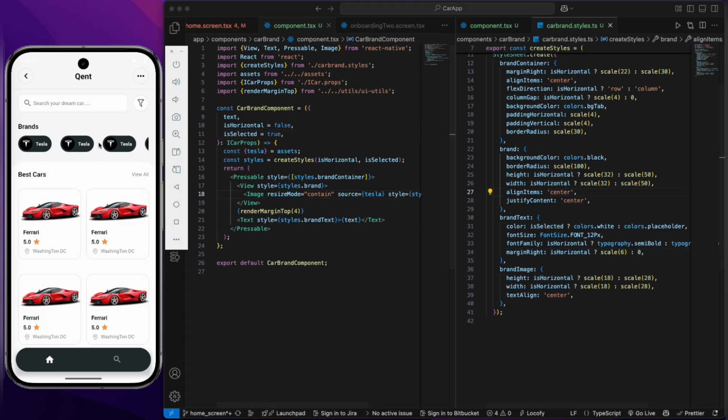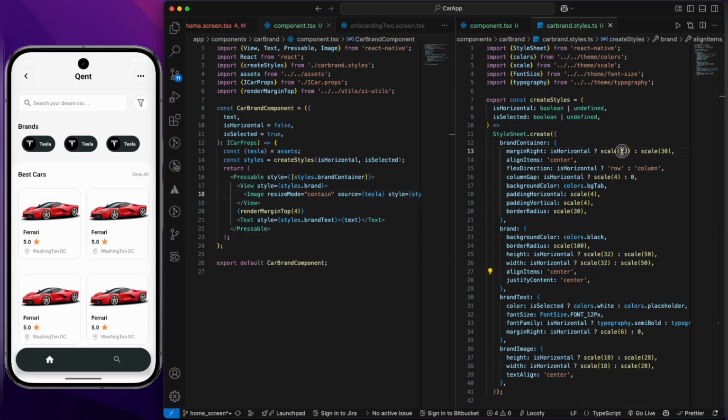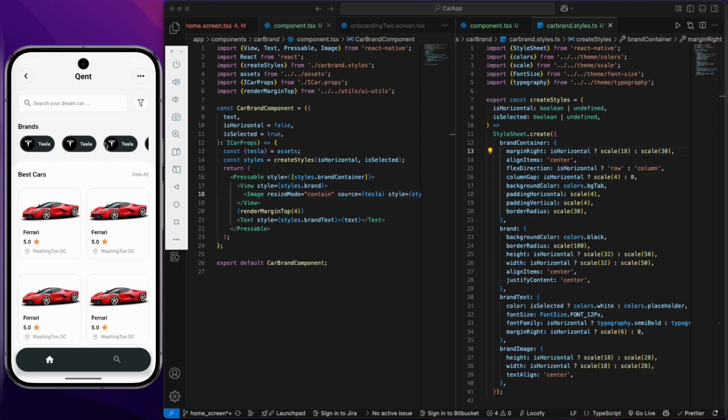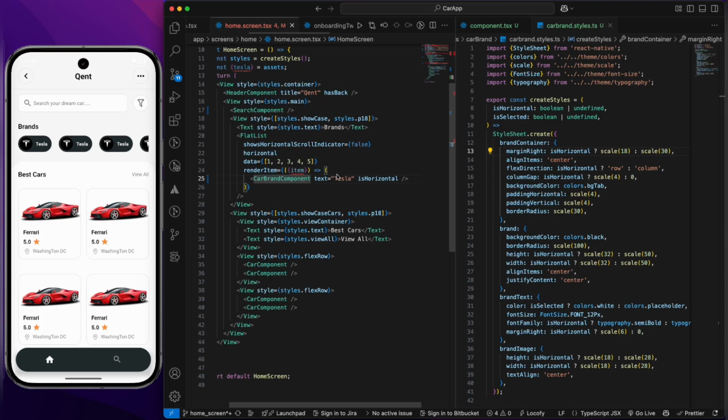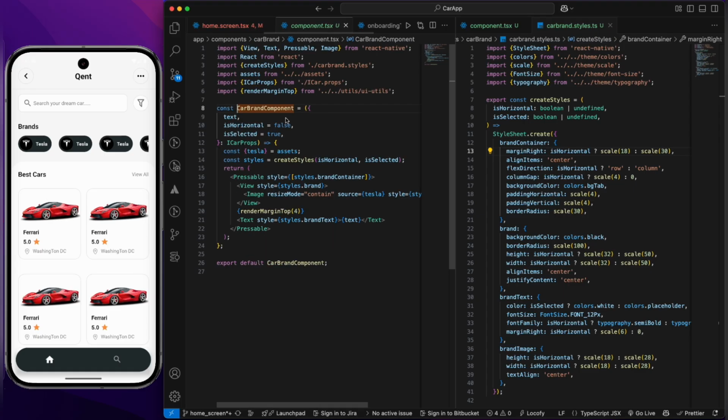Yeah, so if it is horizontal, it should look like this. Okay, and also the margin right, if it is horizontal, I don't want it to be 22, let's make it 18. Yeah, now it's looking good. So let's make it like before, earlier. So let's make is selected as false.